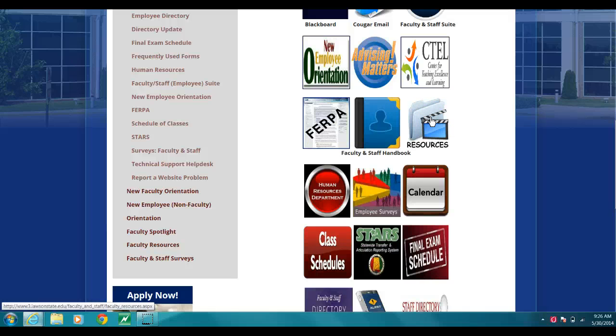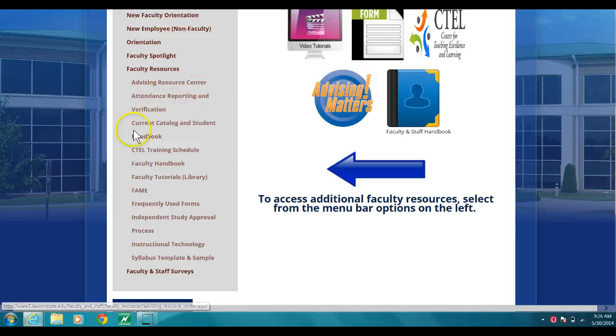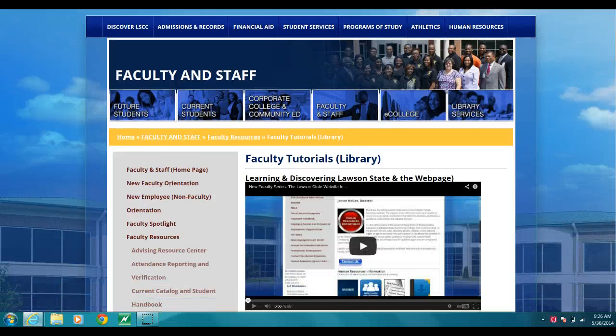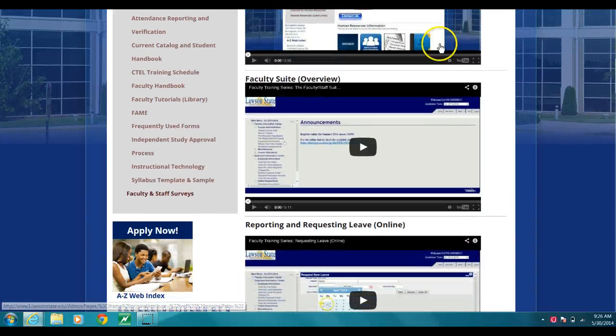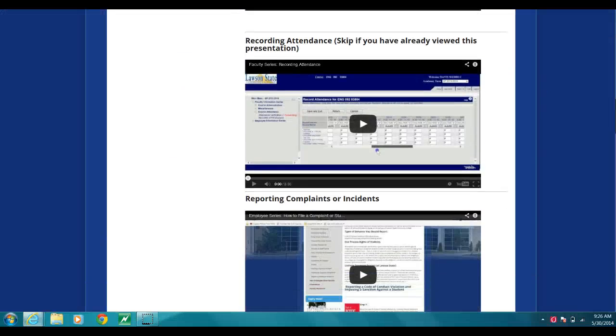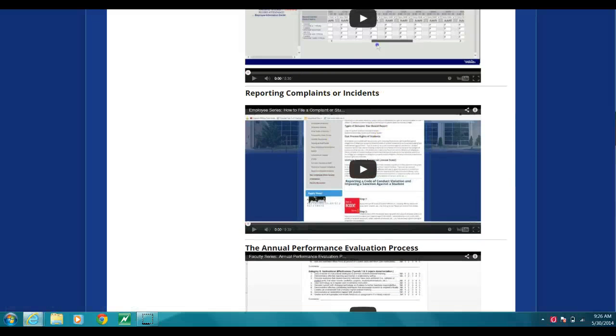Employee resources, which is one of my favorite sections right here, because if you notice under employee resources, it breaks it down, things like Advising Resource Center. We have tons of videos out there, CTEL information, faculty tutorials, library. I'm going to actually click on that so you can see. So we have embedded all kinds of really important information that's available out here. The faculty suite overview, reporting and requesting leave, recording attendance videos are out here, how to actually record complaints and incidents. That's why I'm bringing you out here.